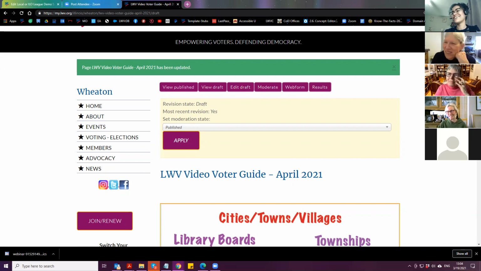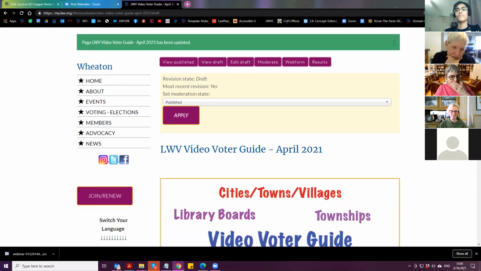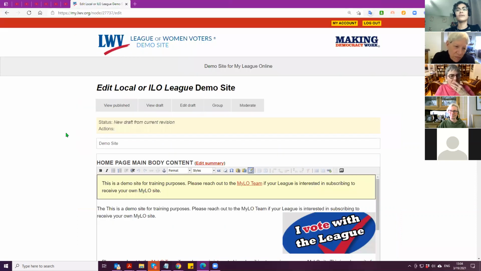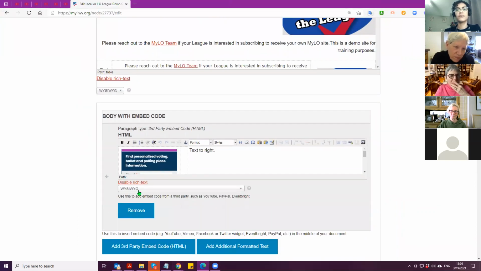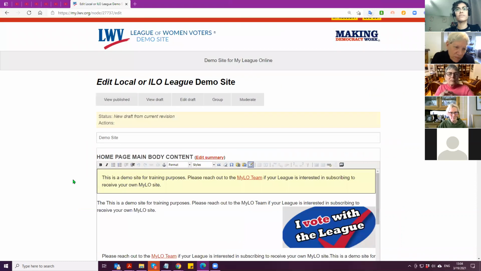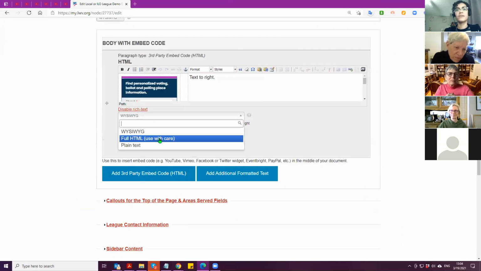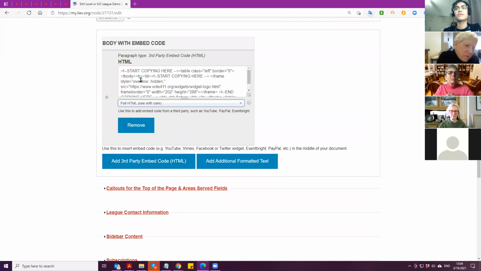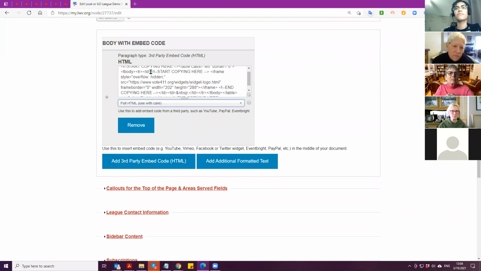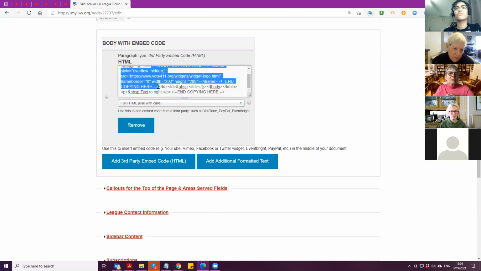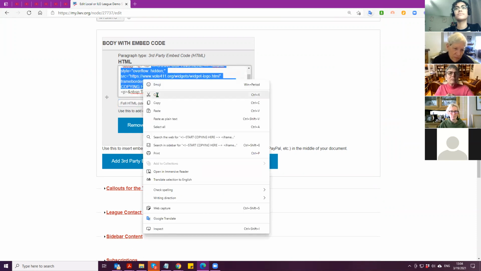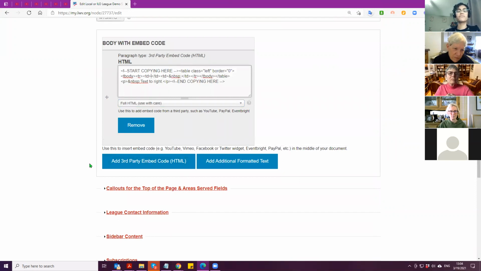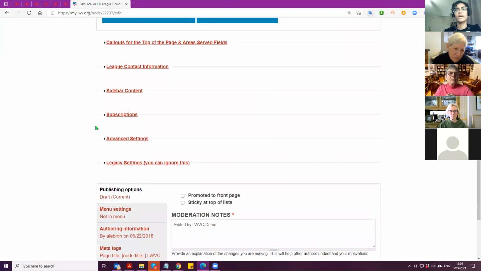I do have a question. How would you put the widget into the sidebar? I think Mary Jo's website has the Vote 411 widget on the sidebar. Oh yeah, let's show that off. I'm already in the homepage of my demo site here. I'm going to steal the embed code I have here. So just going from start to end. And again, that bit of embed code, you could find it on the National League site.